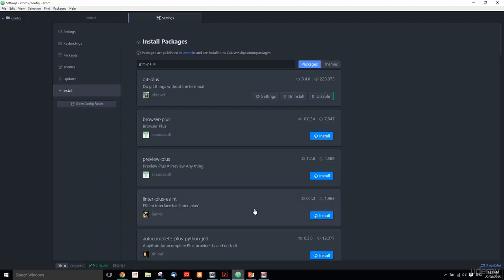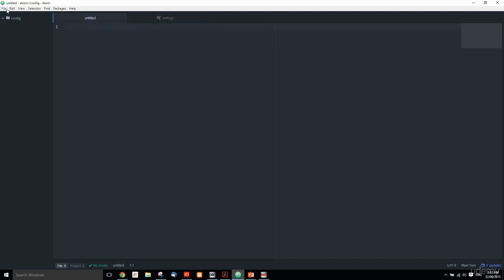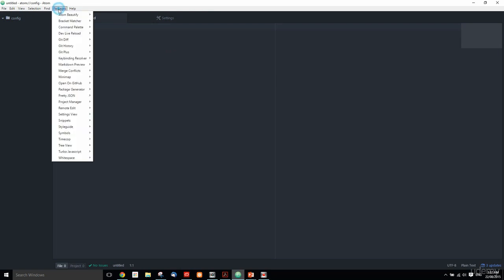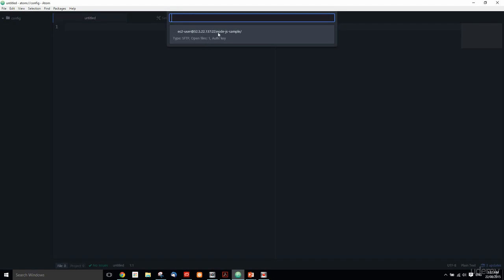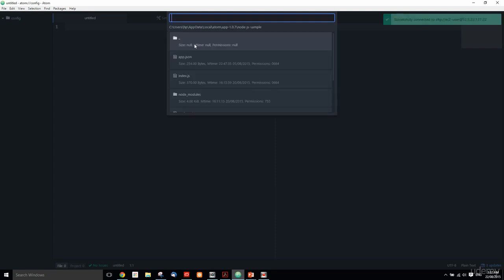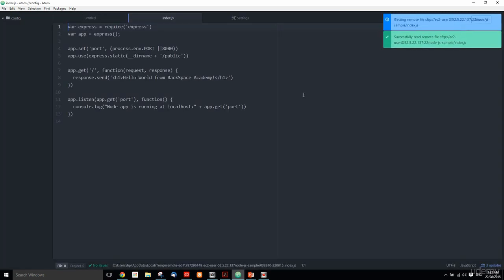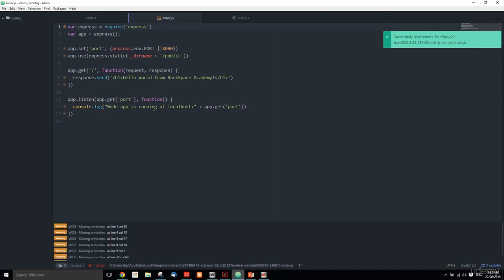So just going to check that the actual SFTP is working. I'm actually going to connect up into that. So I go into Packages, Remote Edit, and Browse Hosts. And there we can see that there is our host that we created, our ec2-user node-js-sample host. And we connect to that. And there we have successfully connected, and it'll list all the files that we've got on that server in that directory. So we can just click up index.js. Okay, and so there's our sample application that we've got on there.